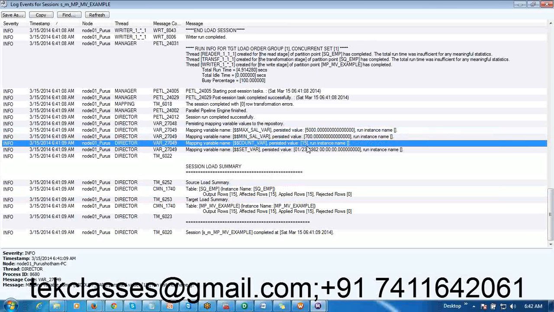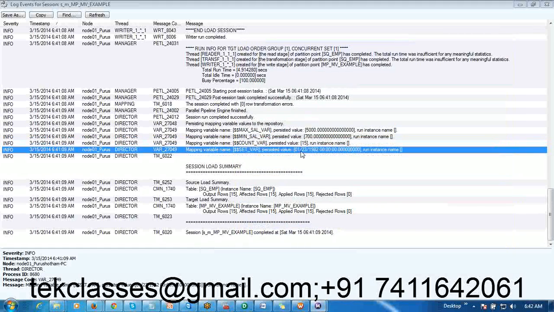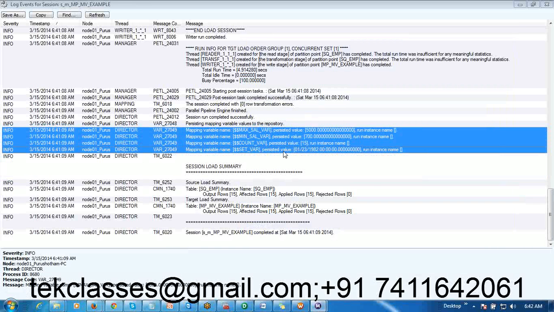So when you run the mapping next time, it will not go to 0 and start again. Rather, it will evaluate the value from the repository database, because you're not passing any value in the parameter file. There is some value present in the repository database, so it will use it. Likewise for the others. And the last value which is being initialized is 23/1/1982, so that value is being saved. All the variable values, whatever you are incrementing to, will get saved onto your repository database.